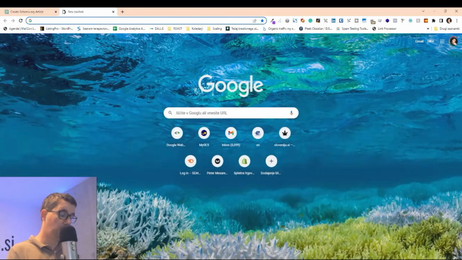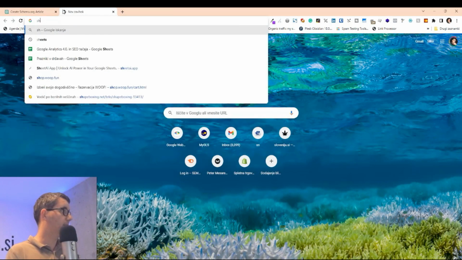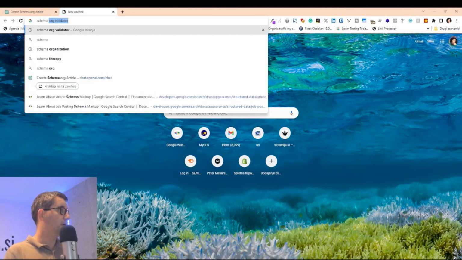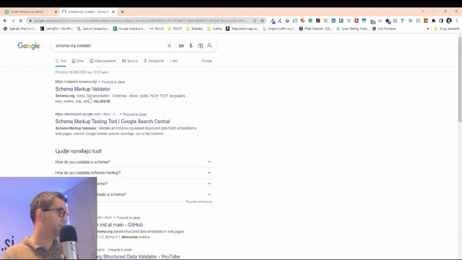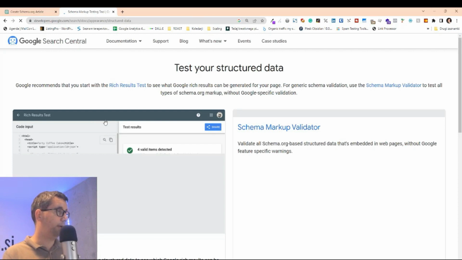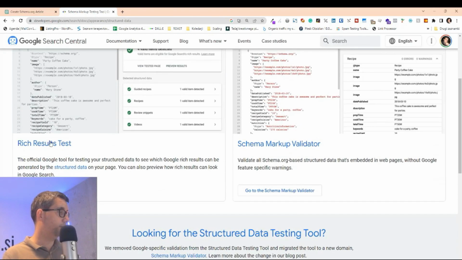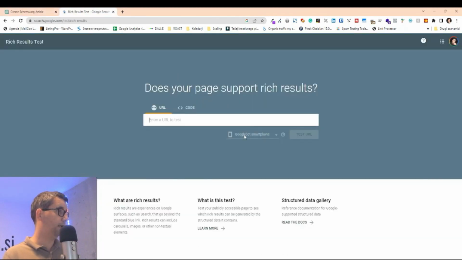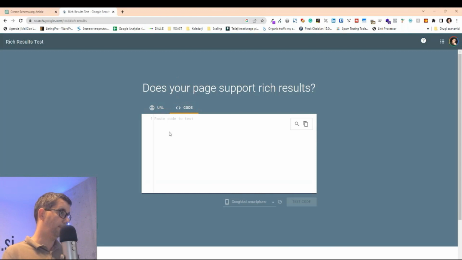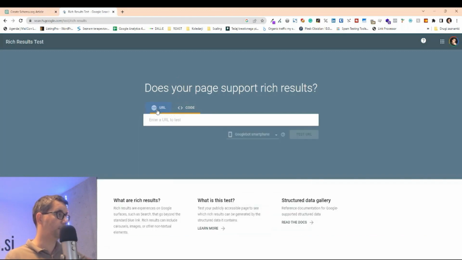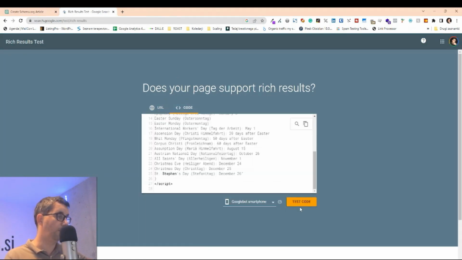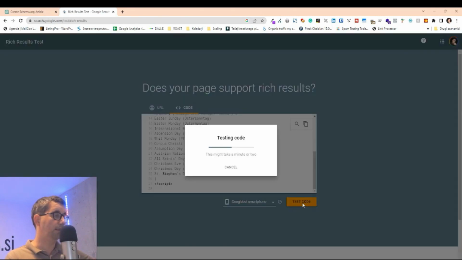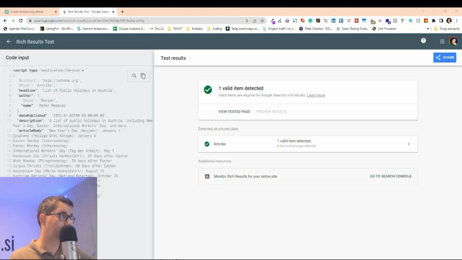And of course, that can be all, or you can just work on it a bit more. We can go and use Google's schema validator, where you can just paste some code, and we'll use the rich results test. I will copy the code and put it into the code. So you can switch here from URL to code, and we want to go with the code, and then just go test code. It's going to test the code and give us the result.